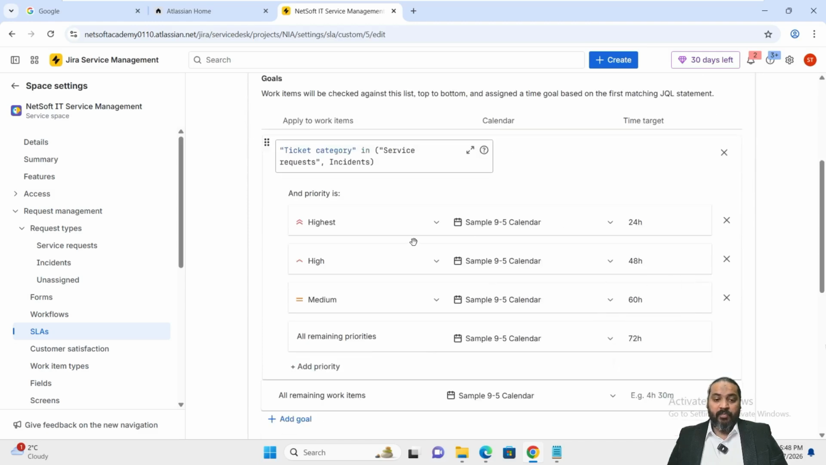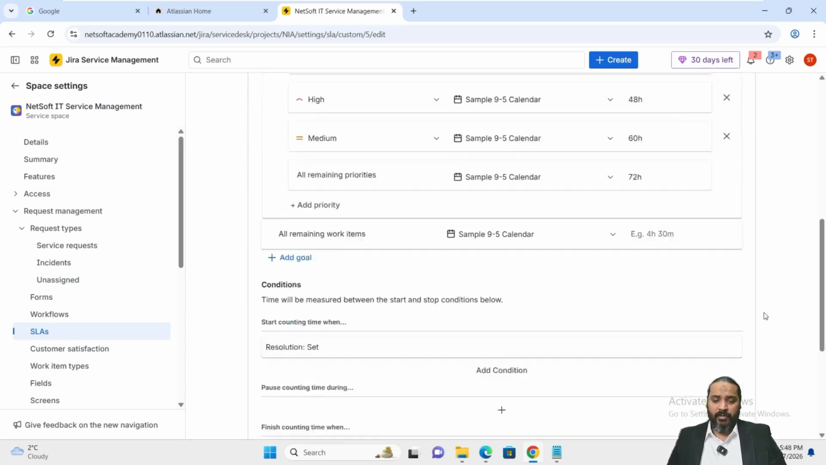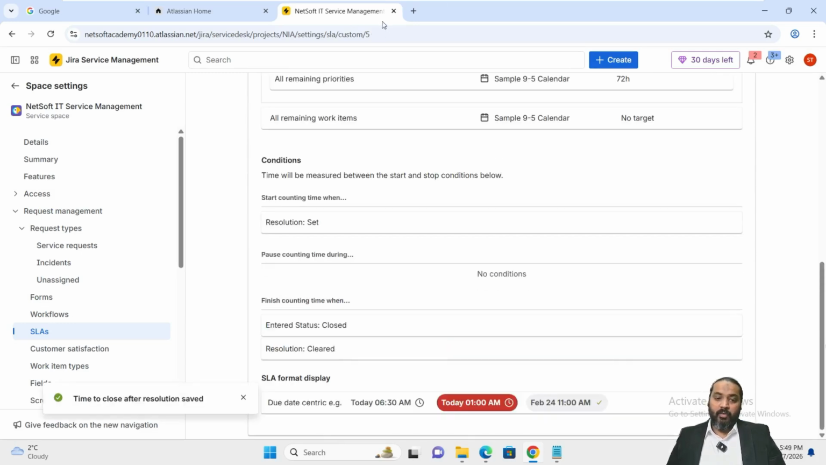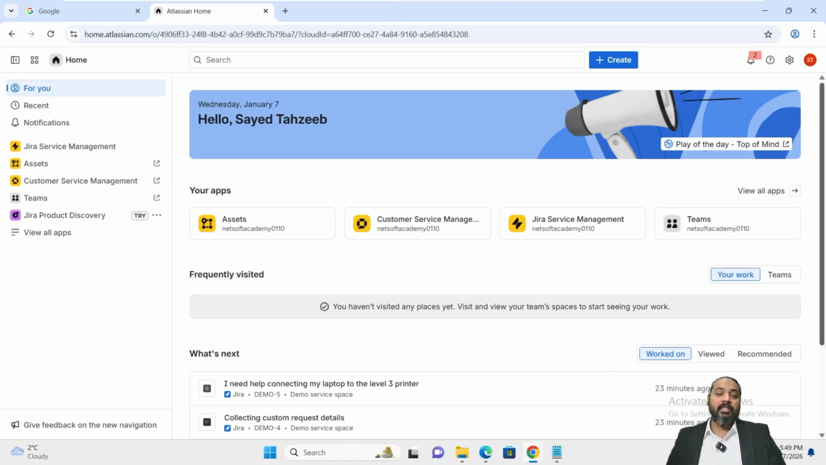Again over here, we'll keep it as 12 hours. We'll just make a change as 12 hours as per the organization requirement. And then click on save and then close this. With this, we have completed scenario number 13.